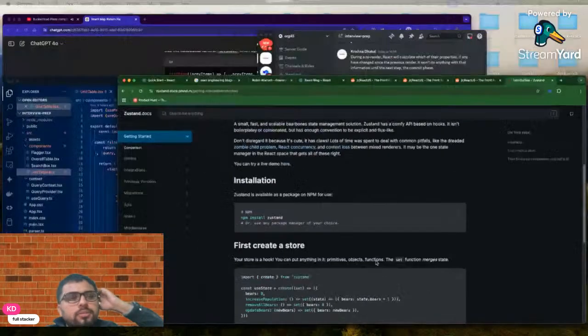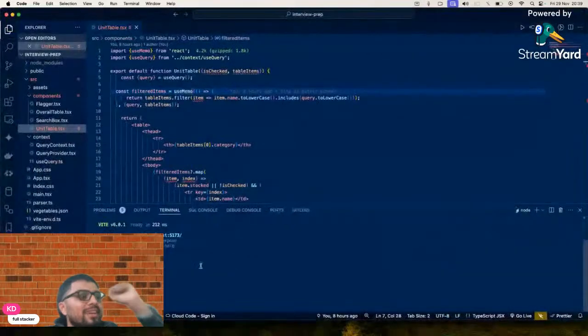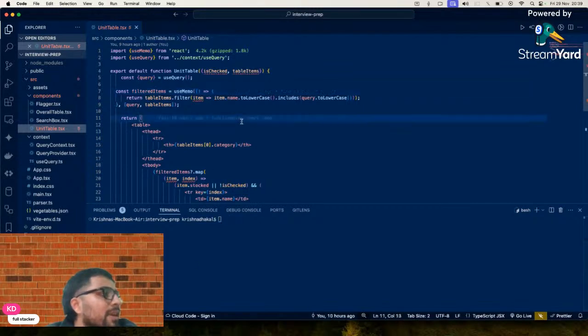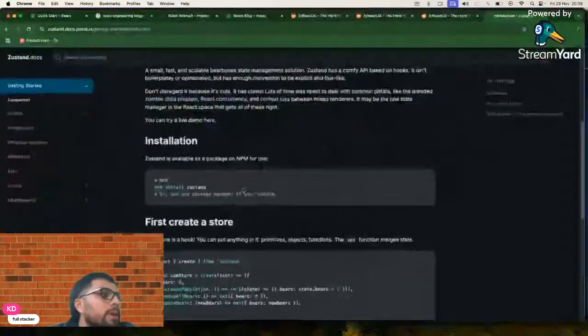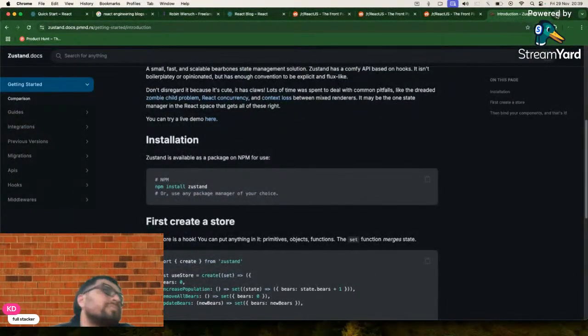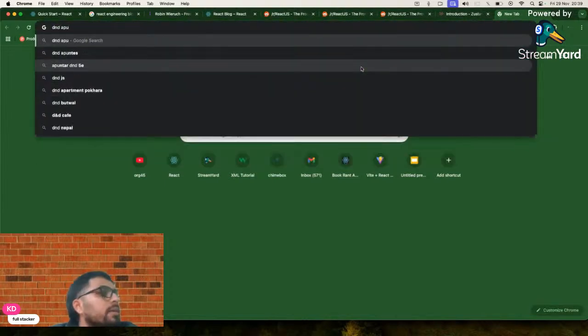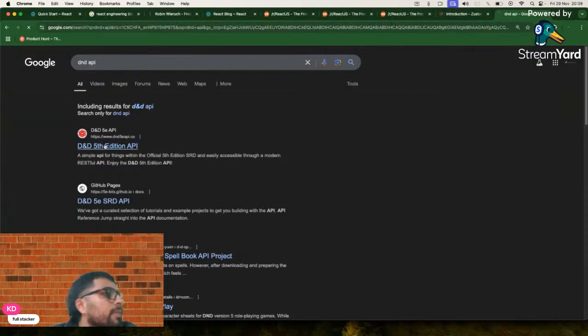Why not integrate Zustand in our tiny little open source project? That will be really fun. But I don't know where we will be using it. We can replace context with it, or we can use both of them together. Or what we can do is have a third party API, for example, the Dungeons and Dragons D&D API integrated in our app, fifth edition. Okay.